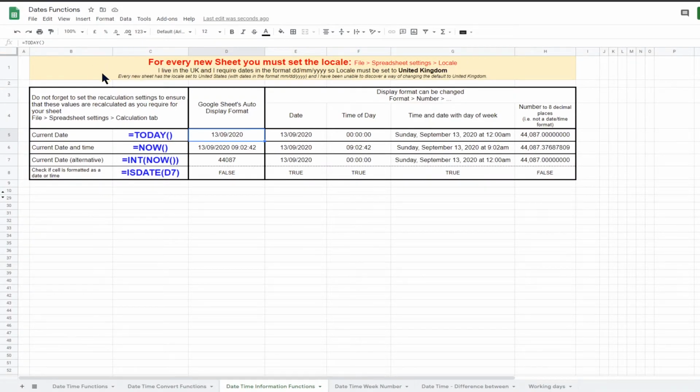As per the note at the top of the sheet, I've not been able to find a way of setting the default locale to the United Kingdom for all new sheets. The default for new sheets always seems to be the United States, and the month, date, year order for the date. If you live in the UK or another country that does not use the United States date order, then you will also need to remember to change the locale for each new sheet.